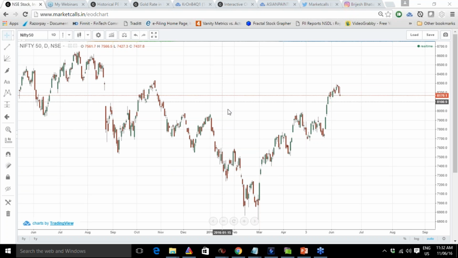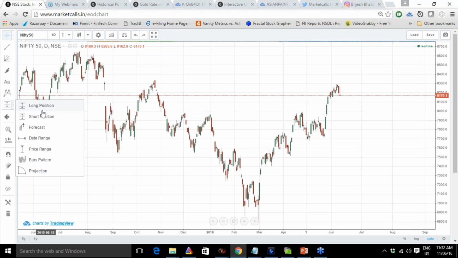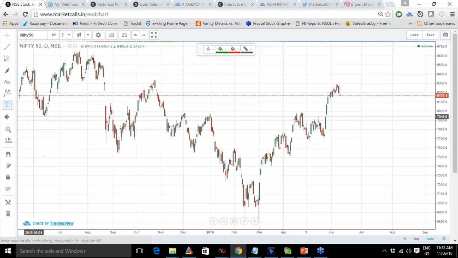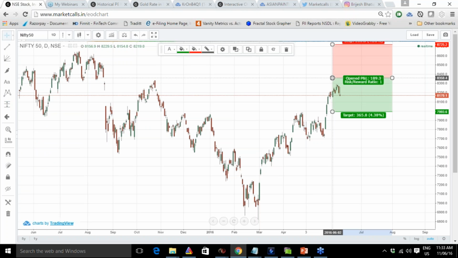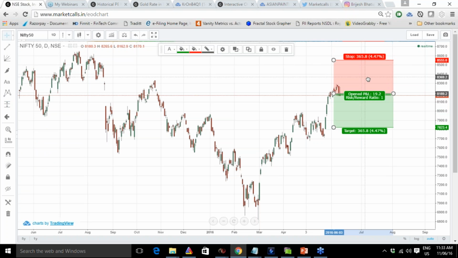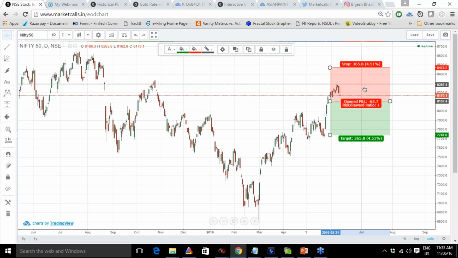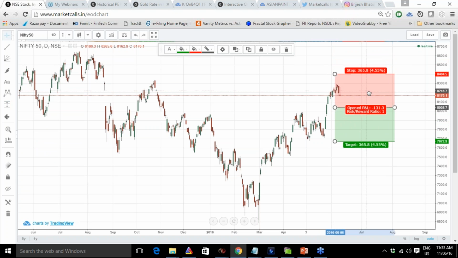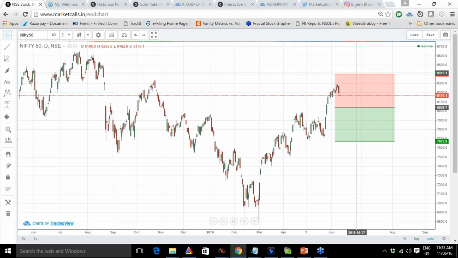And to answer your question, if you want to do some study, there are ways you can plot your own forecast. Let's say you want to go long or short in Nifty. Let's say I want to short Nifty now, and I click here, so I get a box. I want to short Nifty with my stop loss coming around here. I can fix my stop loss.